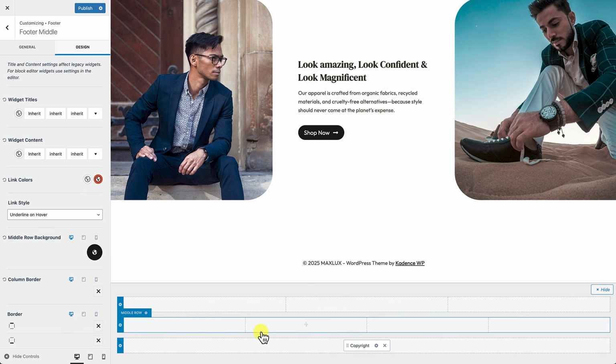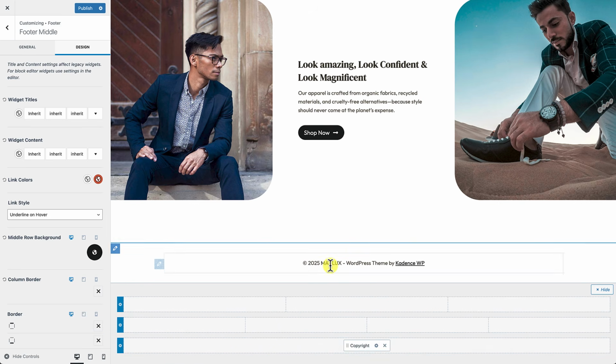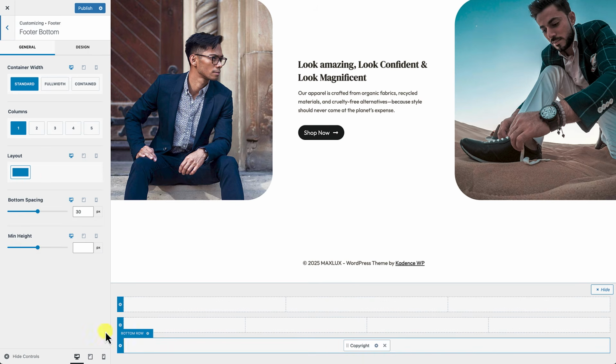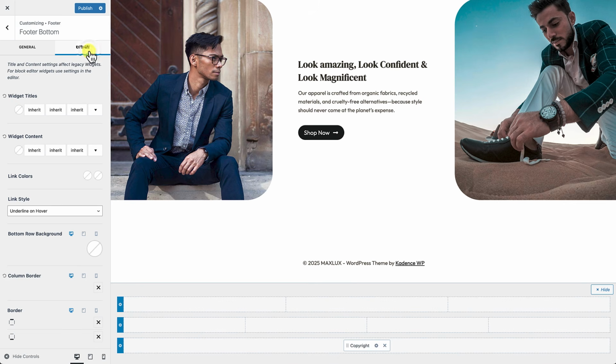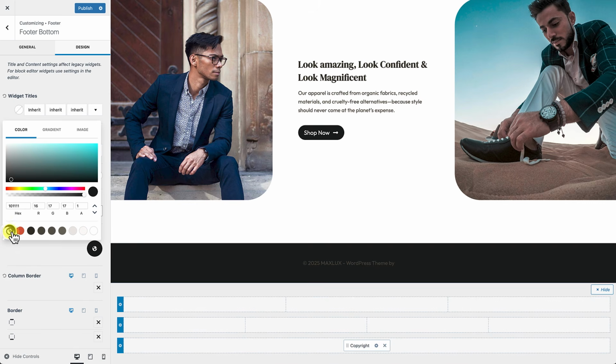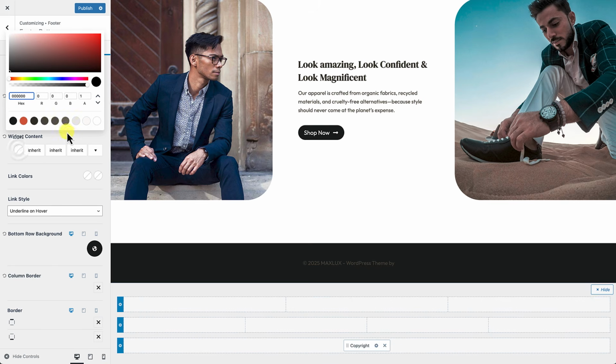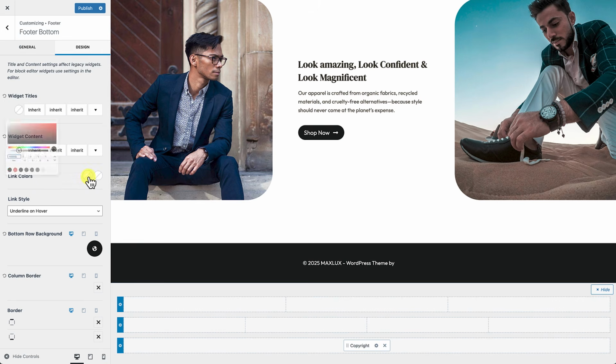Let's also make sure we customize the bottom row here. So right now we have our content in here. Let's go ahead and customize that. So I'm going to click on the bottom row cogwheel, and let's go to the design tab. And from here, we're going to set the background row to a dark color, so you can see that right there. And then we want our widget content to be light or white. Okay. And then any links, I want that to be white as well.